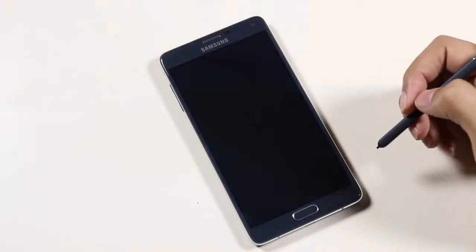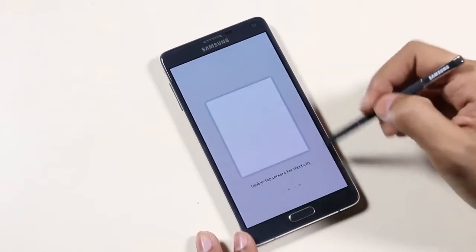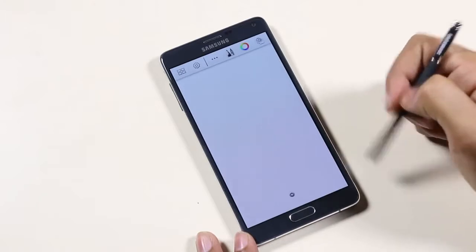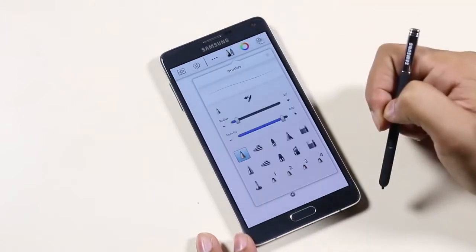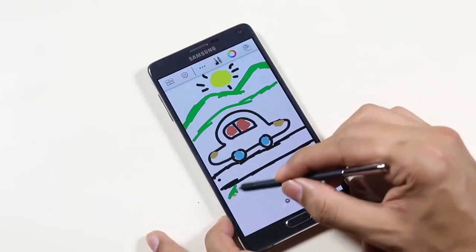The next one here is Sketchbook Express. This is one of the best sketching applications for normal users as well as professional users. You get lots of tools for your sketch. As you can see, we have a blank page where I can draw anything I want.